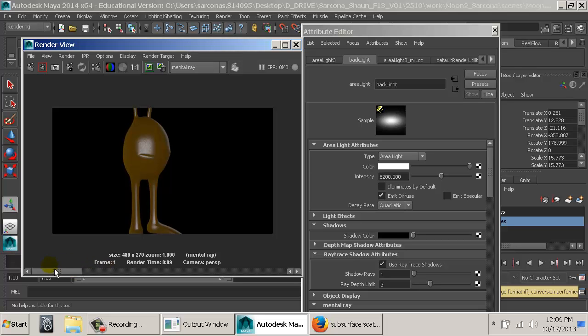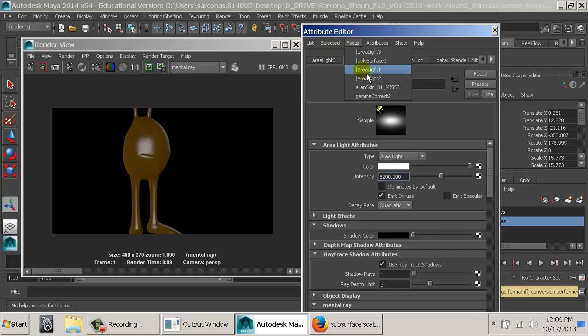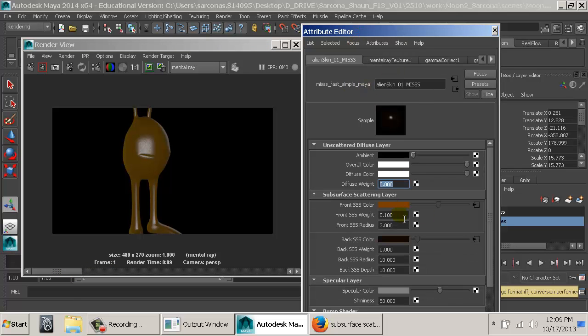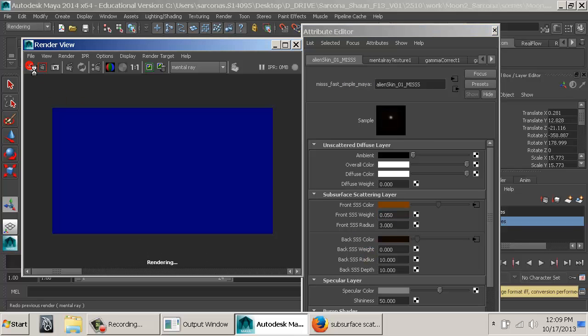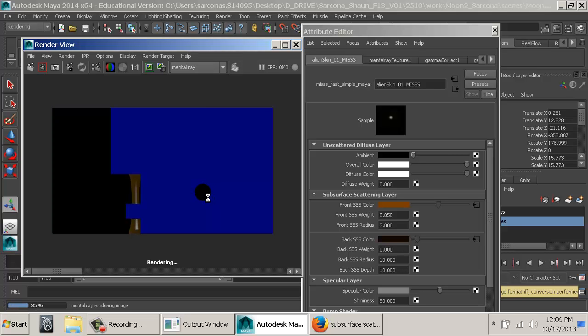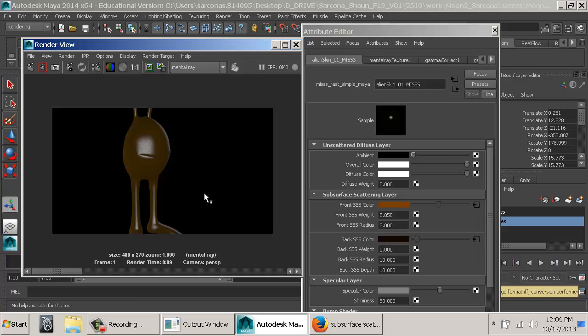Okay, so now we can go back to our focus, go to the alien skin, and then we can play with this front SS weight. So maybe I'll make it 0.05. Okay, so that looks good. That looks like a nice base color right there.